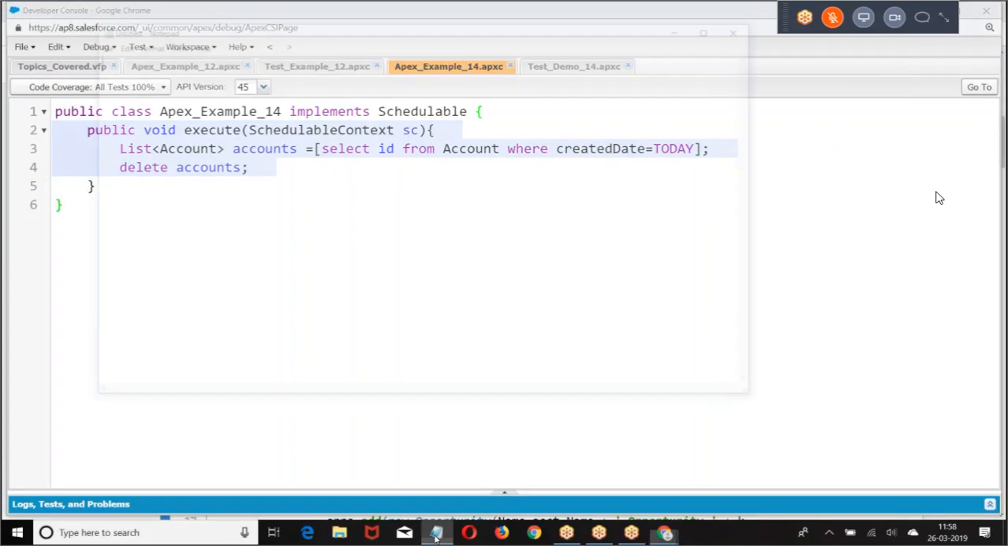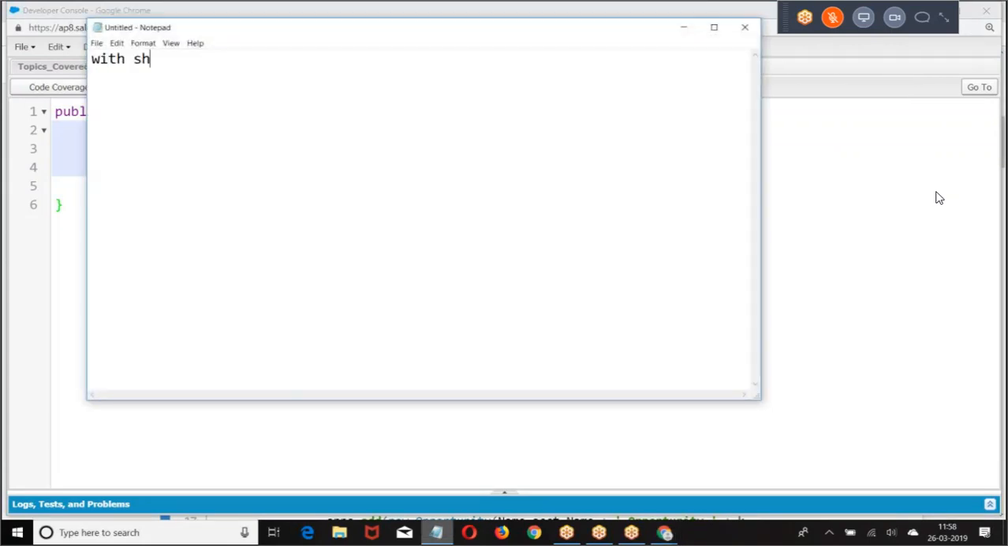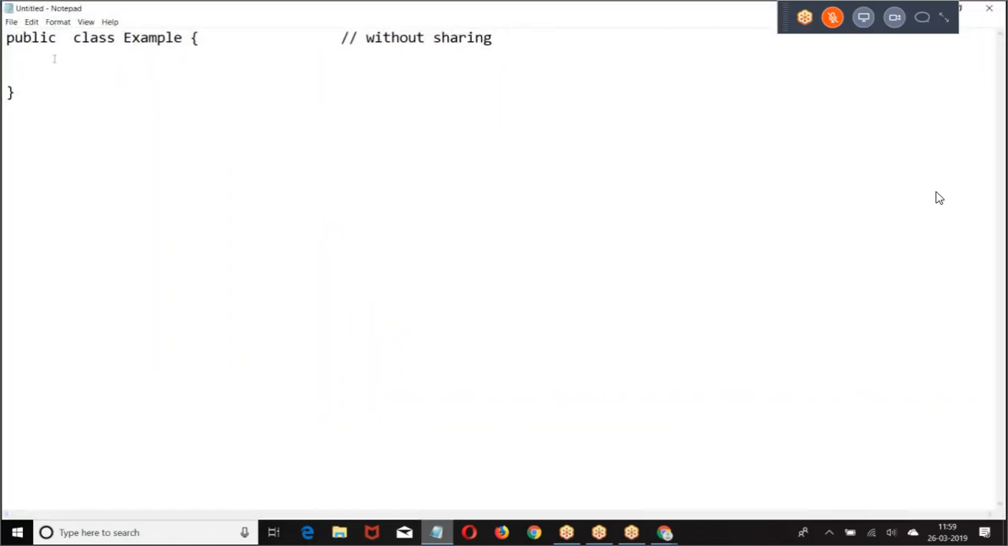Because at the time of defining a class, I gave with sharing. When I say with sharing, the logic in the class runs with respect to the profile of the user, the OWD, and the sharing rules. Generally, we give public class, and public class example means it is without sharing.